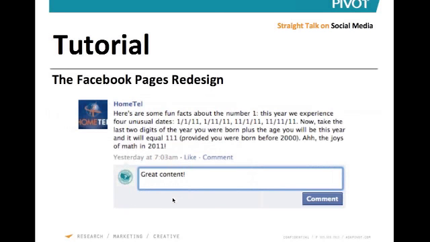I can also comment as Pivot on other company pages. So you can see here that Hometel has the status update, and when I click that comment button, I can write a comment, and you can see here from the icon that that's Pivot that is writing that comment, not me. So those are just two of the things you can do now as a company: go and like pages and then enter into conversation with those pages. You could also post on another company's wall and that sort of thing.